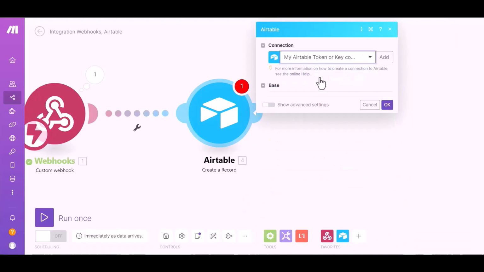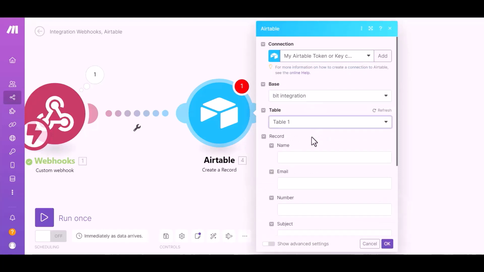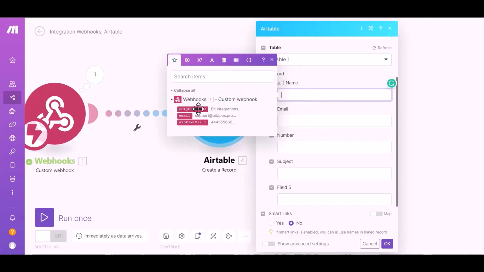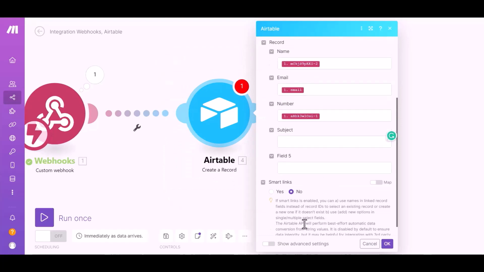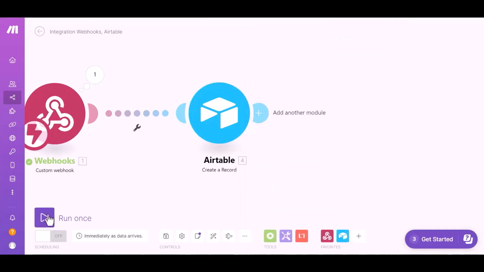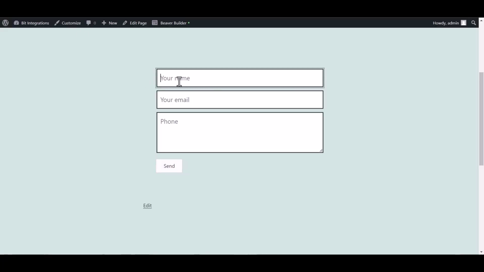Add. Select a base. Select a table. Map the respective fields. OK. Click on Run once. Go to the Beaver Builder page and fill in the form. Submit it. Form submitted successfully.